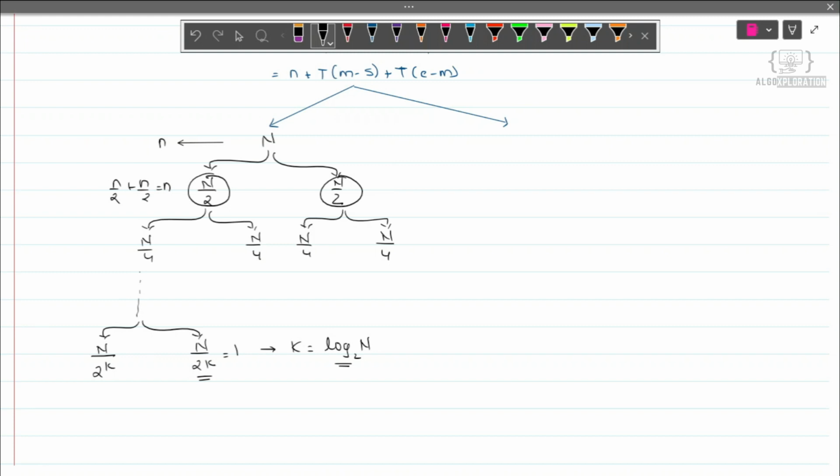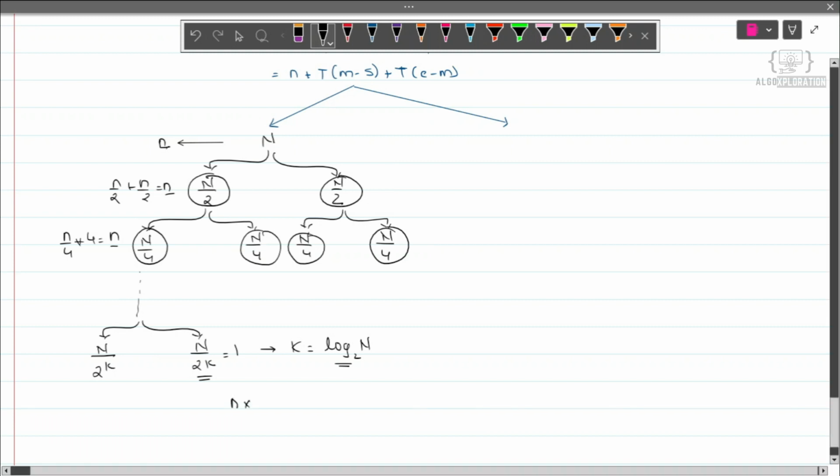That will be n. Again, for partitioning it will be n by 4. Here also n by 4, n by 4, and n by 4. Therefore into 4 it will be n only. Now we can see that at every level the cost is the same. So the time complexity will be the cost at every level, that will be n, into the number of levels, that will be log n base 2. This is n only.